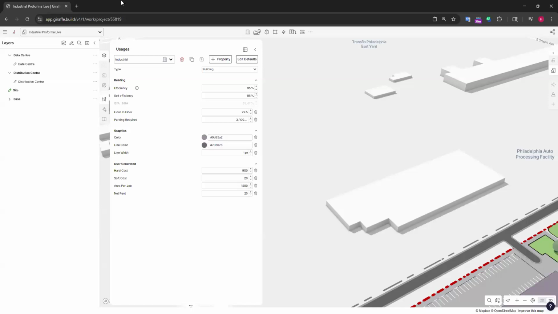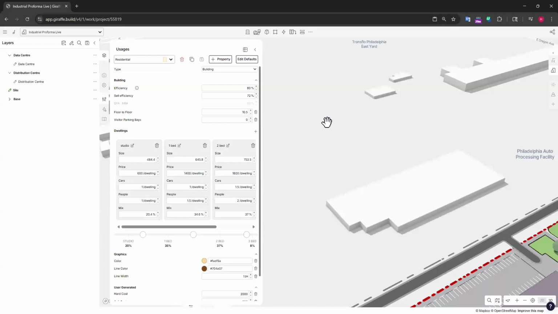I even like to recommend if you're not someone who's ever going to work on a hotel, delete the hotel usage right out of your project. You don't need it, just delete it. And then it's not going to be in your way when you're selecting things. It's not going to be gumming things up, being confusing.